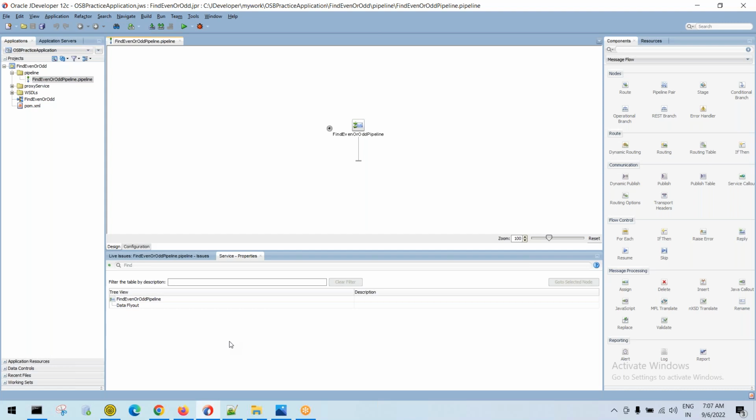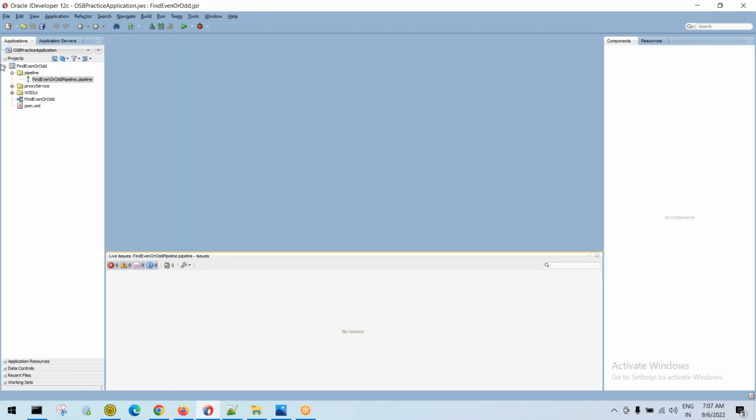Of course, guys, the terminology is different between SOA and OSB. In SOA, we call them as activities. In OSB, we call them as actions. So here we have an action called replace action. Our main concentration is how replace action works in an OSB project or in an OSB pipeline. Okay, let's see that. For that, I want to build a new OSB project.